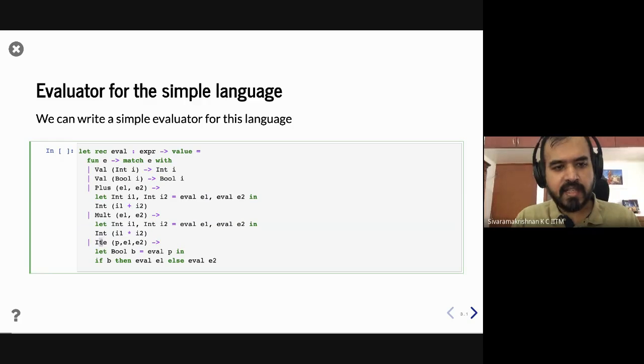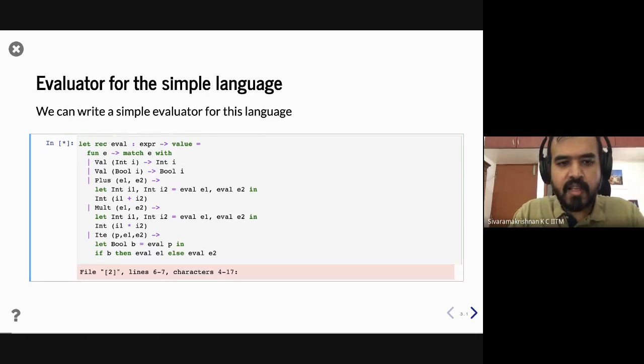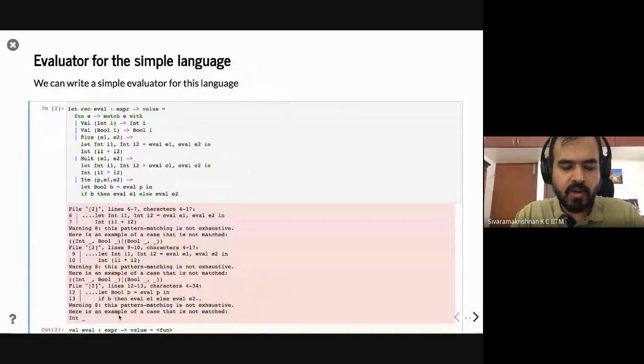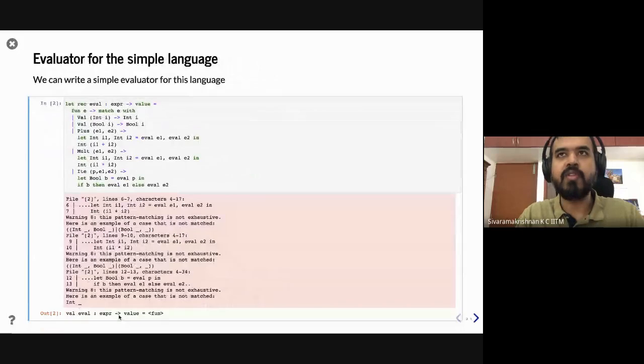And then if then else. If then else is here. We evaluate P, the predicate. It should evaluate to a boolean, right? And then just put it in an if then else such that if B, then evaluate E1, otherwise evaluate E2. So this is what we should expect to write, but you can see what will happen. So when I run this, there are a lot of warnings. There are no errors, but there are lots and lots of warnings, right? So I'm just making it smaller so that you can see the warnings.